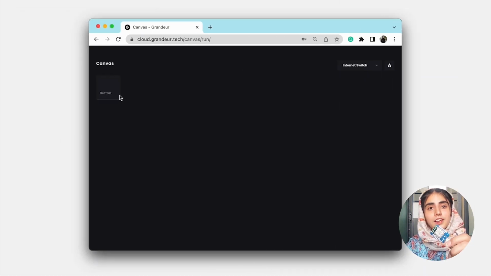So here I have burned the code on my Wi-Fi module, and here on the canvas I am just toggling the button, and with this you can see that the states of the LED keeps changing.